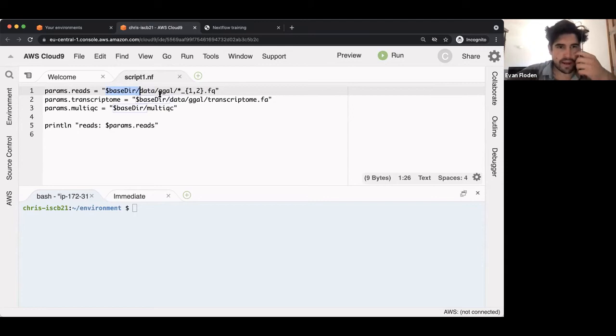I'll explain this later, but essentially if you run from GitHub, say, the location of the files may be slightly different from where you're actually launching the pipeline. So in our case, we're going to have base dir, but we're going to point it towards this ggal samples, these chicken samples.